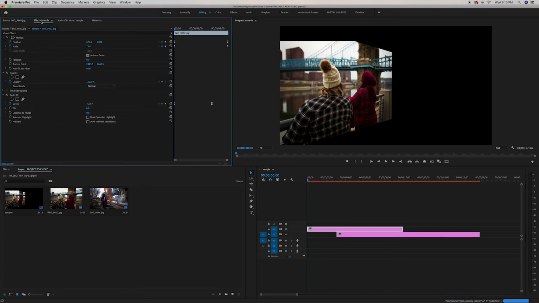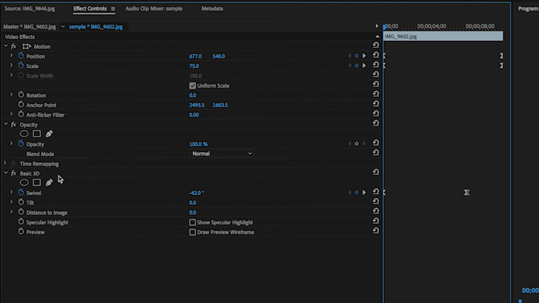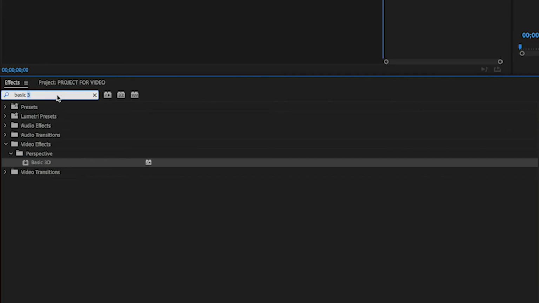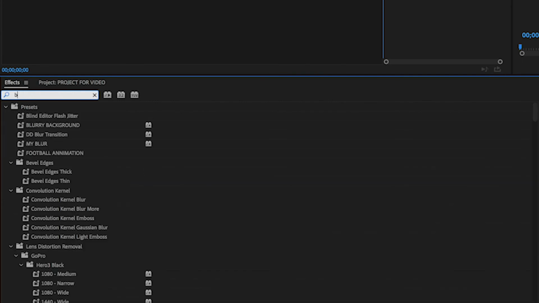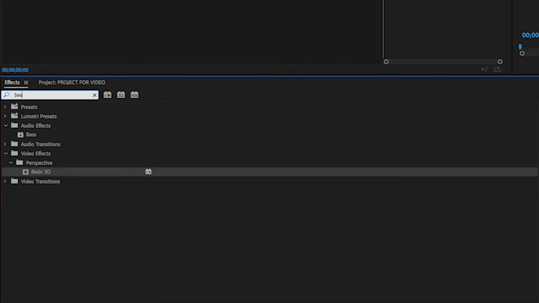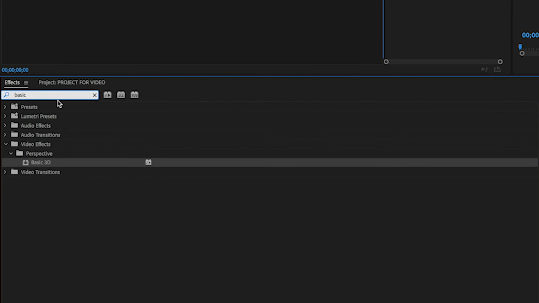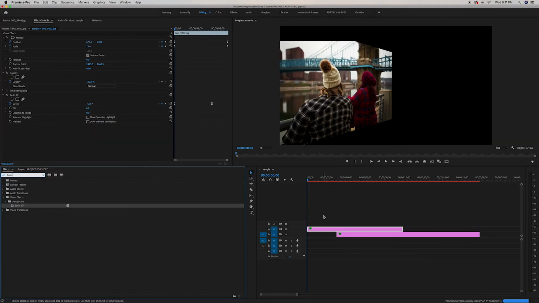If you go to the effects control, you can see that the effect that I put on here is titled Basic 3D, and you can get that in your effects panel. I type in all the effects when I'm looking for them. That's my quickest way. But you go here, it's Basic 3D. It's under the video effects and then perspective. And you just click and drag that onto your layer just like you would any other effect.